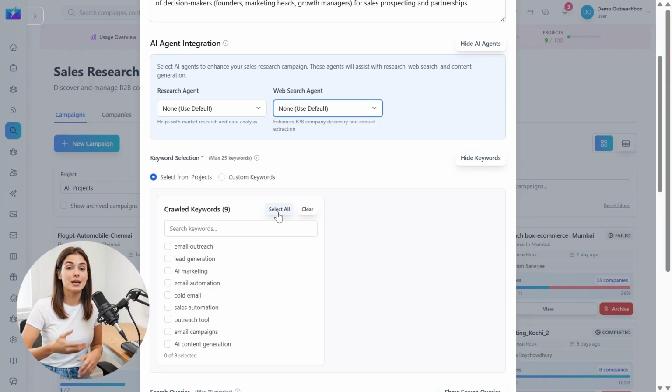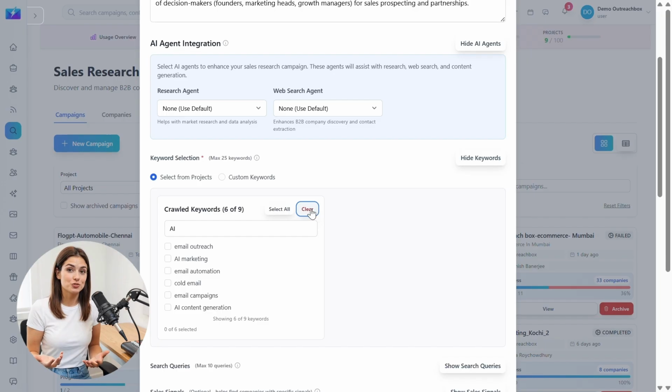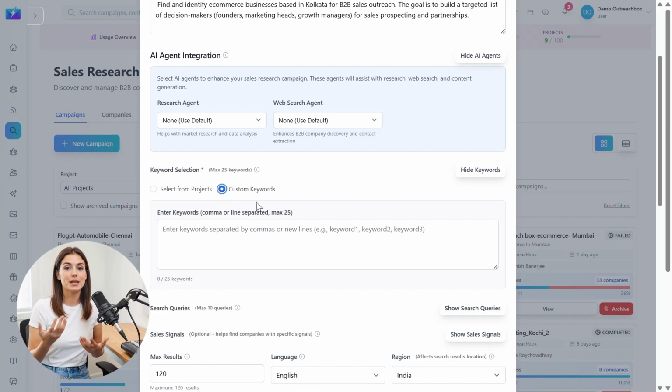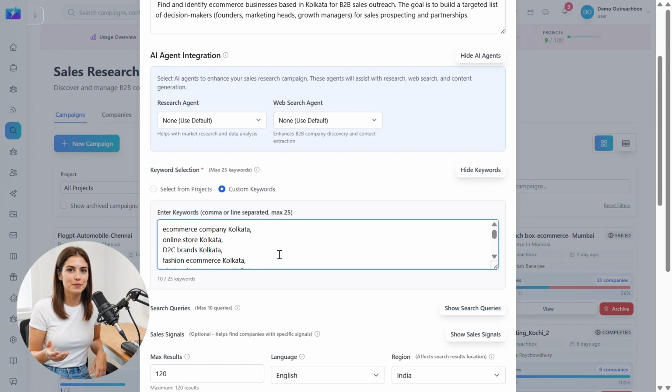After that, we move to the keyword selection section. This is where we choose and add the most relevant keywords so we can find accurate potential leads for our campaign. There are two types of keywords we can use. Crawled keywords. These are keywords that have already been collected from our website or project. Custom keywords. These are new keywords that we manually add based on our own research to get better and more targeted results.